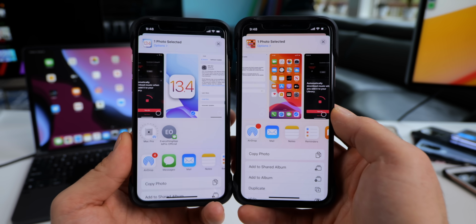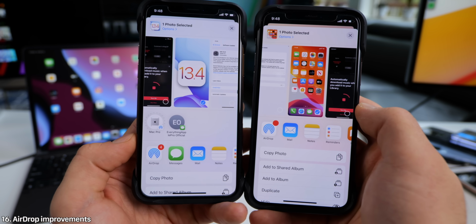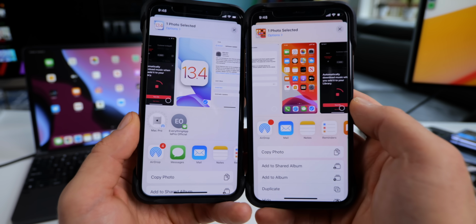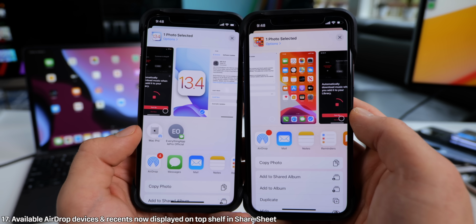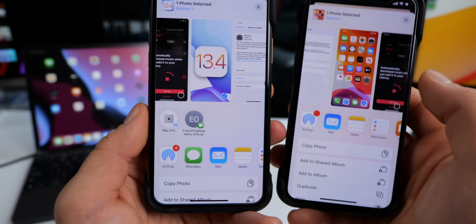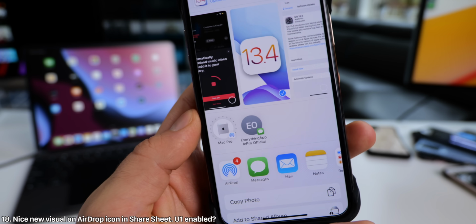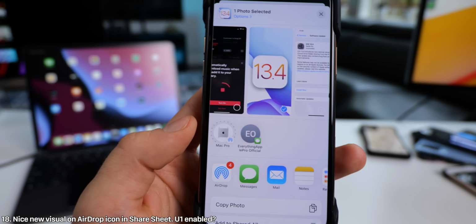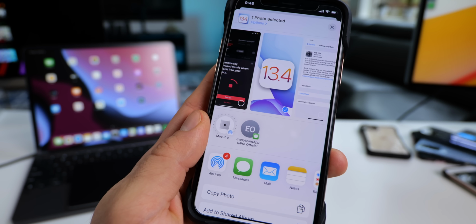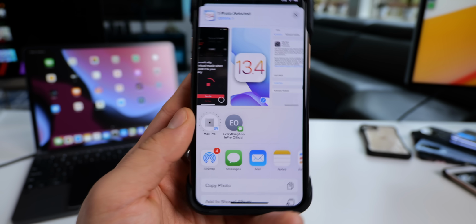Also, Apple has fixed the very unstable and unreliable AirDrop feature. Now it properly displays how many devices are available. And on the top shelf, you have available AirDrop devices and your recents, which is a very nice touch, previously not available in 13.3.1. And notice that there's this new visual. This is new in the recent betas. So around the AirDrop devices, there's this ring that activates as soon as you move your device. Thought that was a nice touch, definitely integrated with a U1 chip.